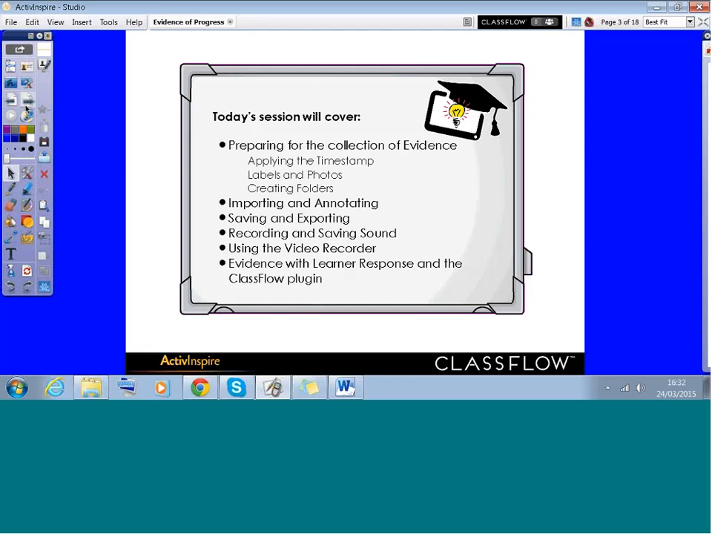So what I'm going to do is look at different ways that the software can be used to record learning, and then what we can do with that learning once it's recorded. So how can we export it, save it, and collect that together to be able to use? Now, our learner response systems and tools, as well as our latest software offering, ClassFlow, are some of the best ways to gather this type of evidence of progression. But I'm only going to touch very briefly on these today, and I'll direct you to where you could go to find out more about those specifically. Okay, so I'm going to cover that a little bit towards the end.